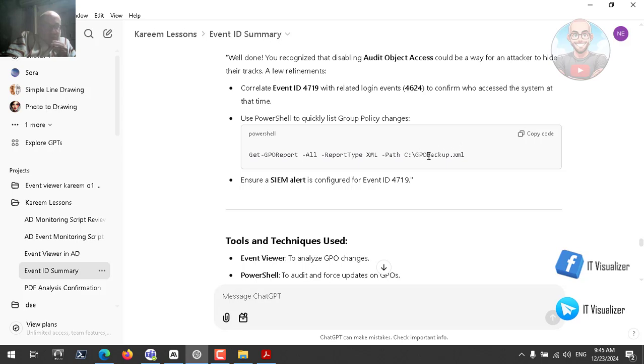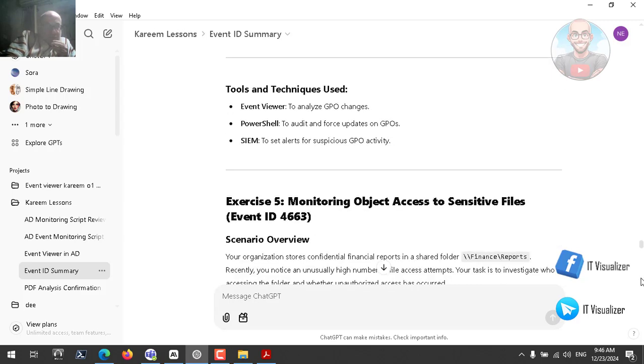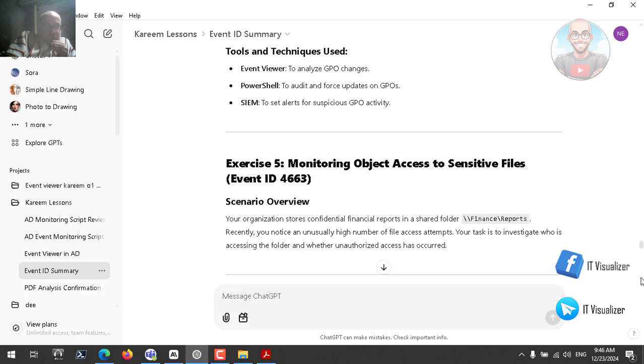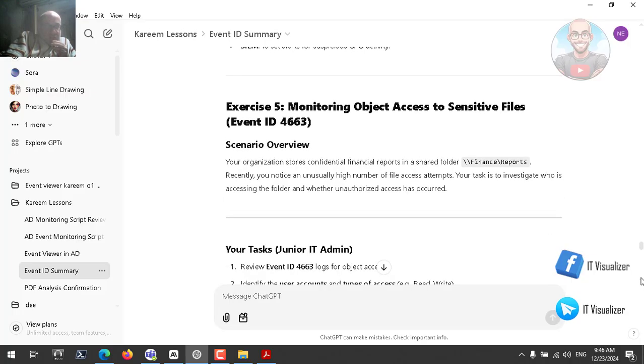will compare this current configuration with a backed up group policy configuration. Okay, you can actually do a simple commandlet through GPO PowerShell commandlets to see when these group policies were changed. So this is why GPO PowerShell commandlets are very, very useful. Okay, so if we continue with the scenarios, we can see here this is ChatGPT giving us a lot of scenarios concerning different event IDs listed in the PDF.